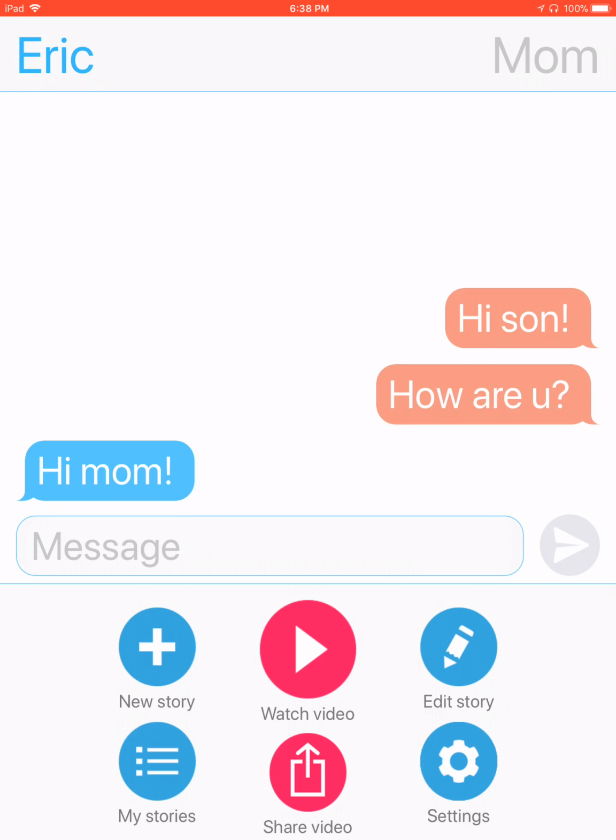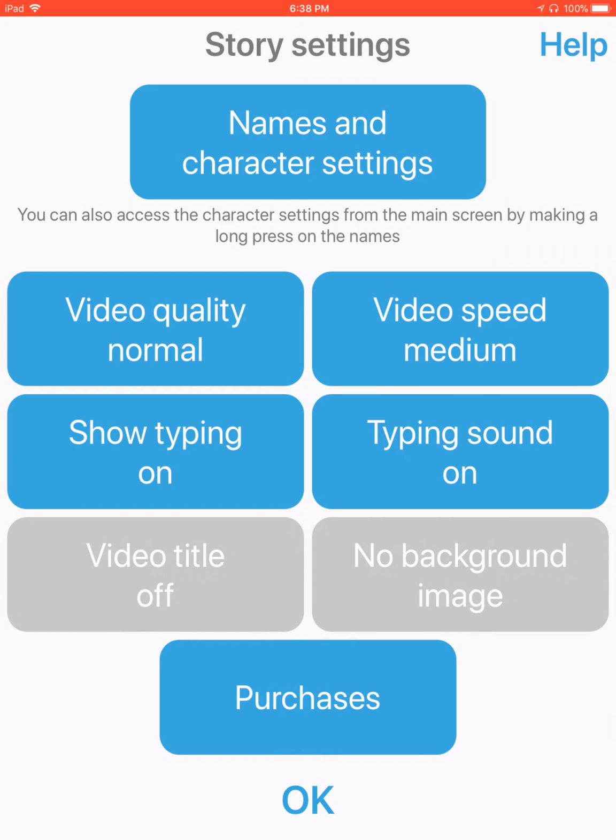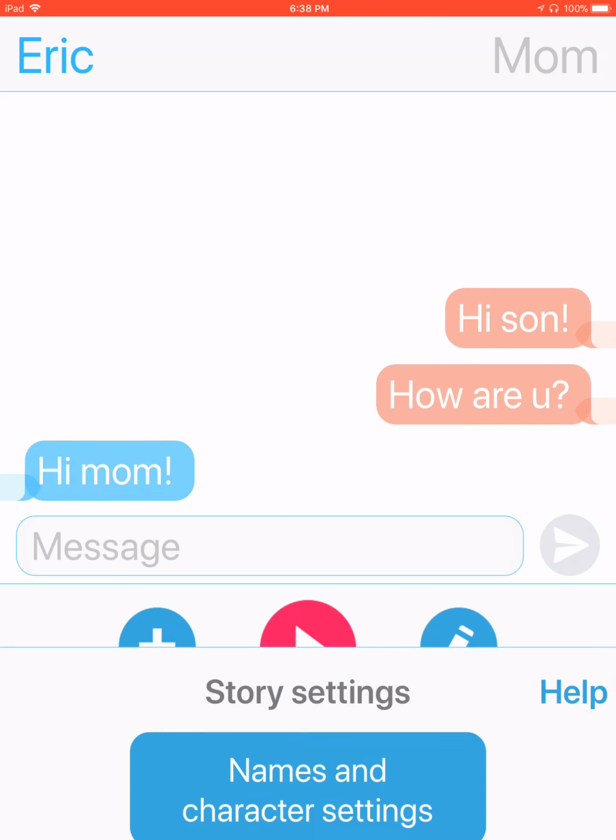Or the settings, the settings are pretty simple, but basically you can change your video quality. Your speed can slow down or speed up. You can turn off that typing sound if you don't like that. You can also turn the typing off, so it just basically shows the message itself without the typing. All right, so that's the basic settings in there.